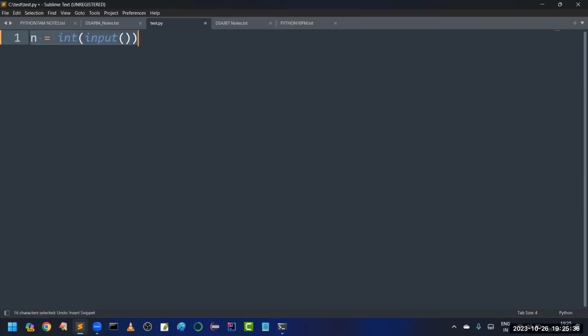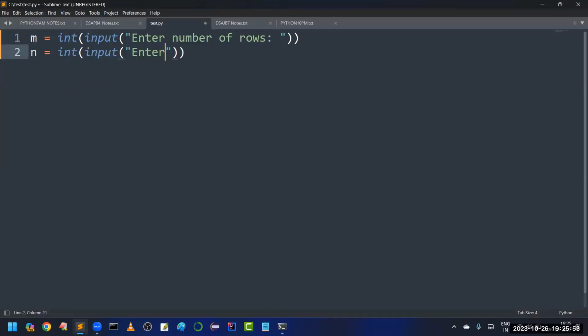First m, right? N. First better to read m. Int of input. So enter number of rows. Any variable name you can take, sir, just for convenience I am taking n is equal to input. So enter number of columns I am taking. So we are going to give n value and m value.